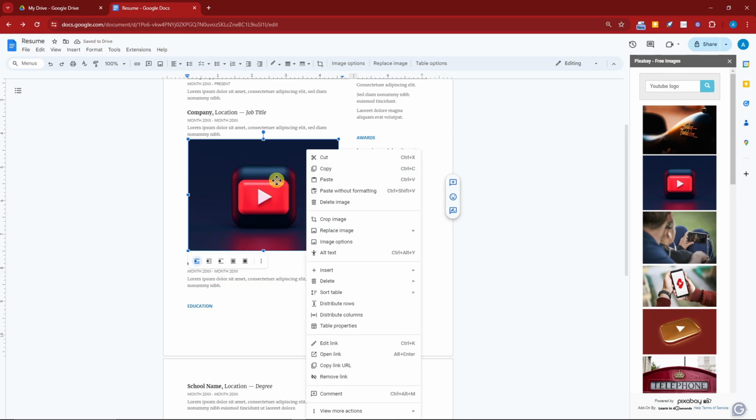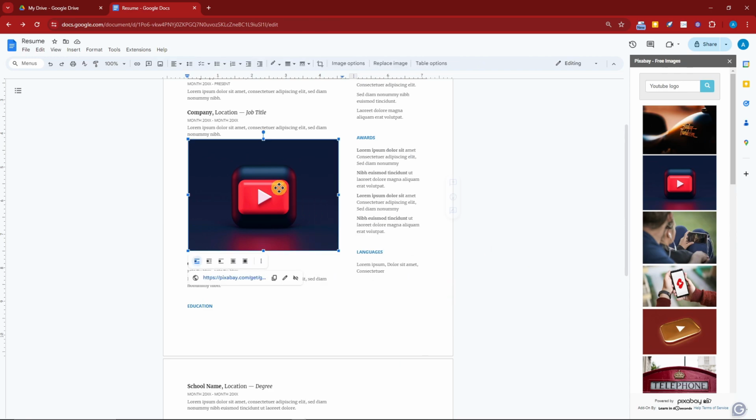You can now edit as you see fit. I suggest going on here regarding the wrapping, so you can place it however you see fit. And with that being said, this is how you add an image in Google Docs the easy way. Now let's move on to the next feature.